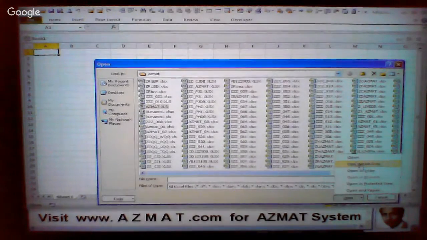You may notice that quite a few of these files have a 4-character extension, .xlsx, AZMAT System files. There are a few others like this one. You can see Excel macro 1.xls, main program file .xls. So there are original version files which will still run in here as .xls, but all new files will be saved with the 4-character extension. Okay, I'm opening this file as read only.